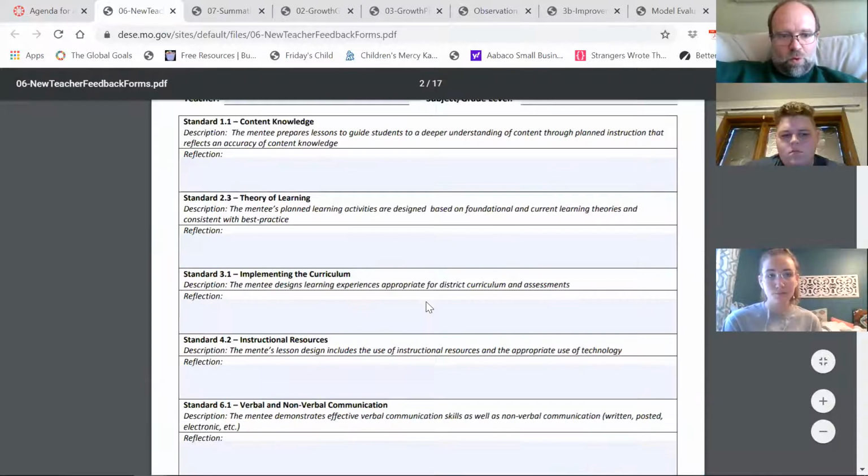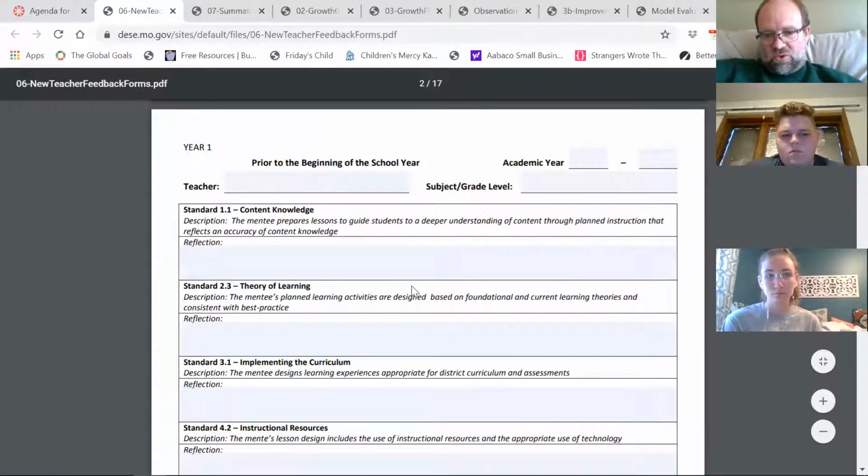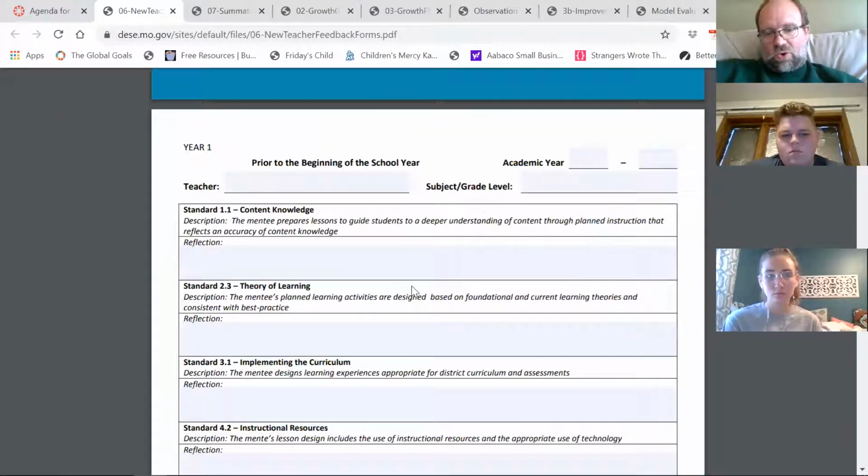In some way, shape, or form, it'll look like this. What your district will do, they will assign a mentor to you in the first couple of years that you're teaching. And in the first year, the mentor-mentee relationship will likely be much closer than it is in the second year. The second year, they don't mandate you to be with each other nearly as much.